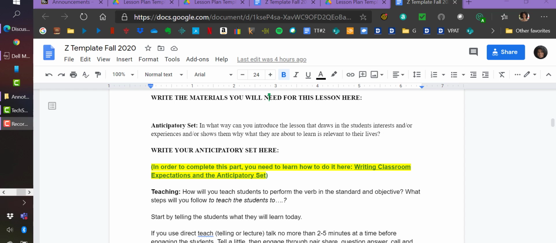Let's go to our lesson plan face-to-face portion. And in the section that says write your anticipatory set here, this is where it's going to go. Don't forget to look at that link that we just looked at together. And once you're satisfied with following those directions, you're, of course, free to erase my highlighted instructions here if you want to. That's not a requirement. And write the steps of your anticipatory set.